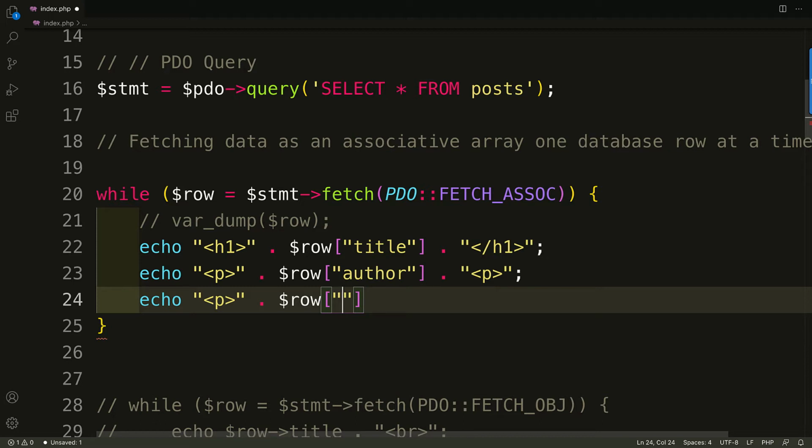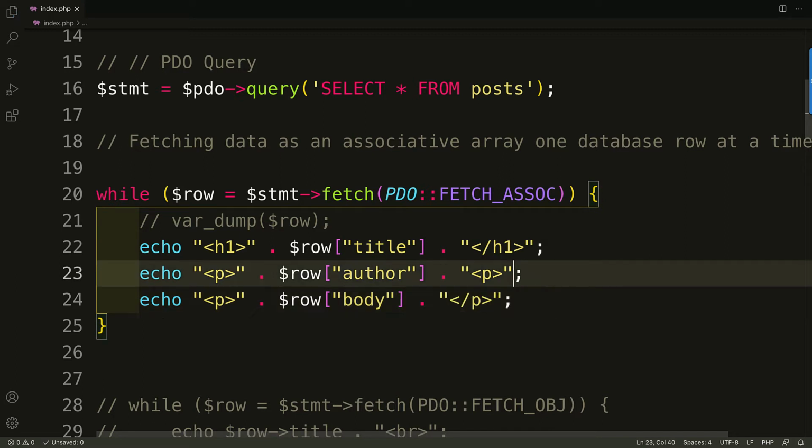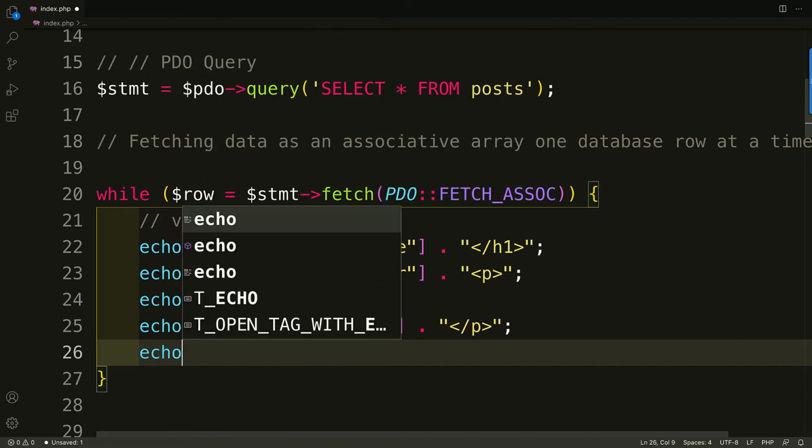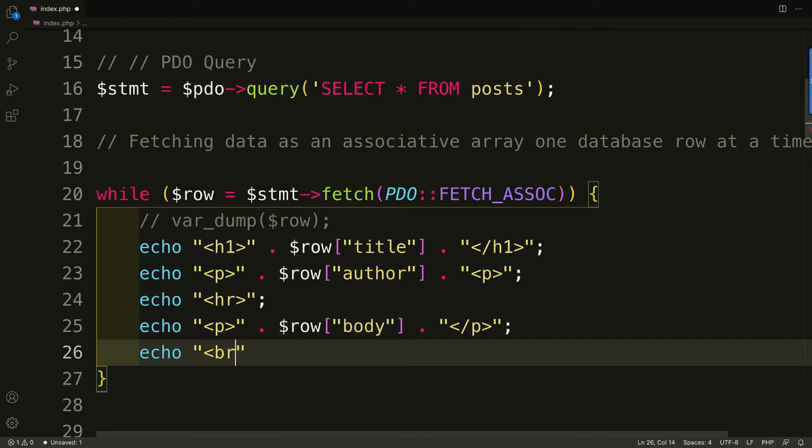And now we'll put in the body. Yeah, just like that, the body. And let's see what we get here. In fact, you know something? I'm going to put a horizontal rule here to keep them separated. Just like that. Okay. Here we go. Ready? And after each post, let's put in 2 breaks here to keep them separated. Just like that. And let's see what we get.